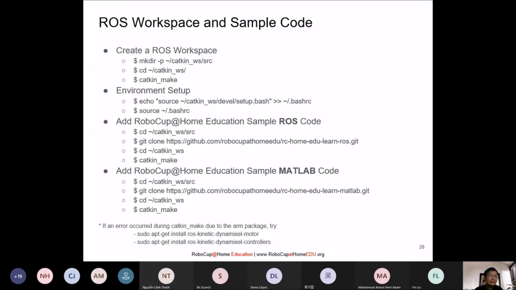And also, because this class also connects to some classes later on in the plan where we will have some development using MATLAB, just in case you have some interest in using MATLAB for your development, we also have some sample code that you can download. You can do it now or you can do it later. But I just want to tell you where the sample code is, so that later on when the class needs this code, you know where to find it, okay?